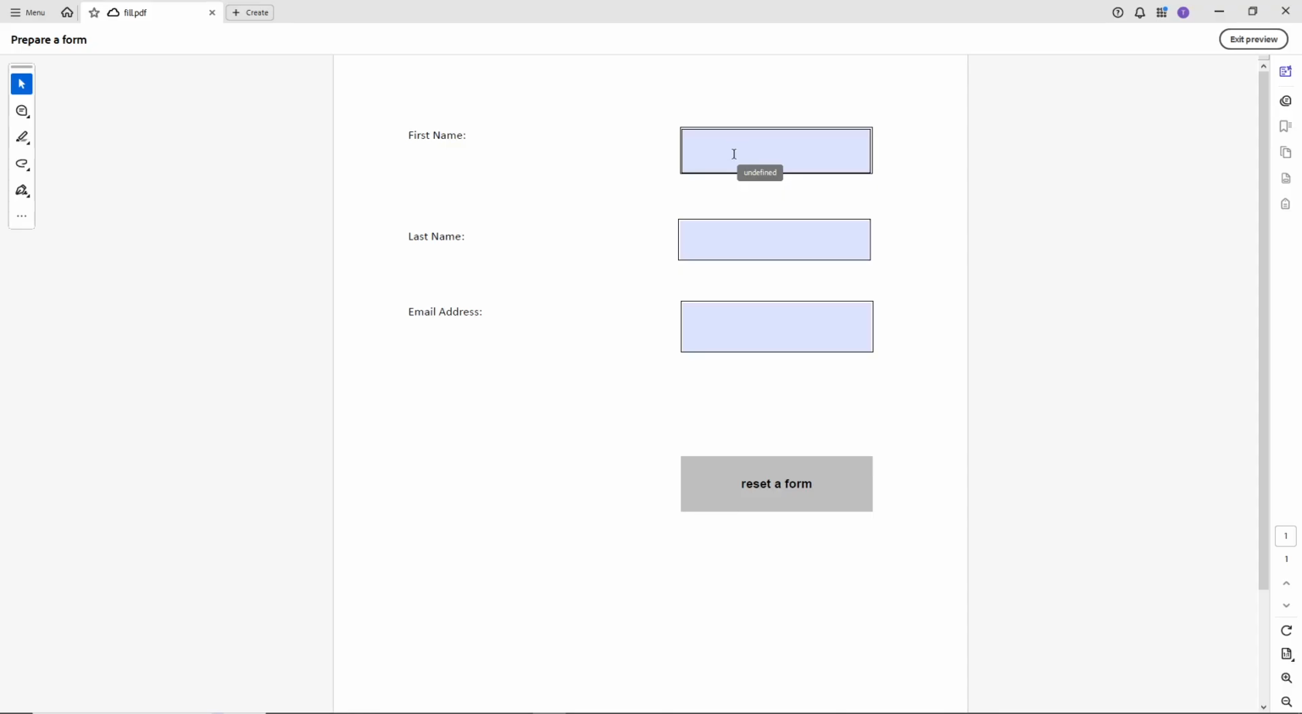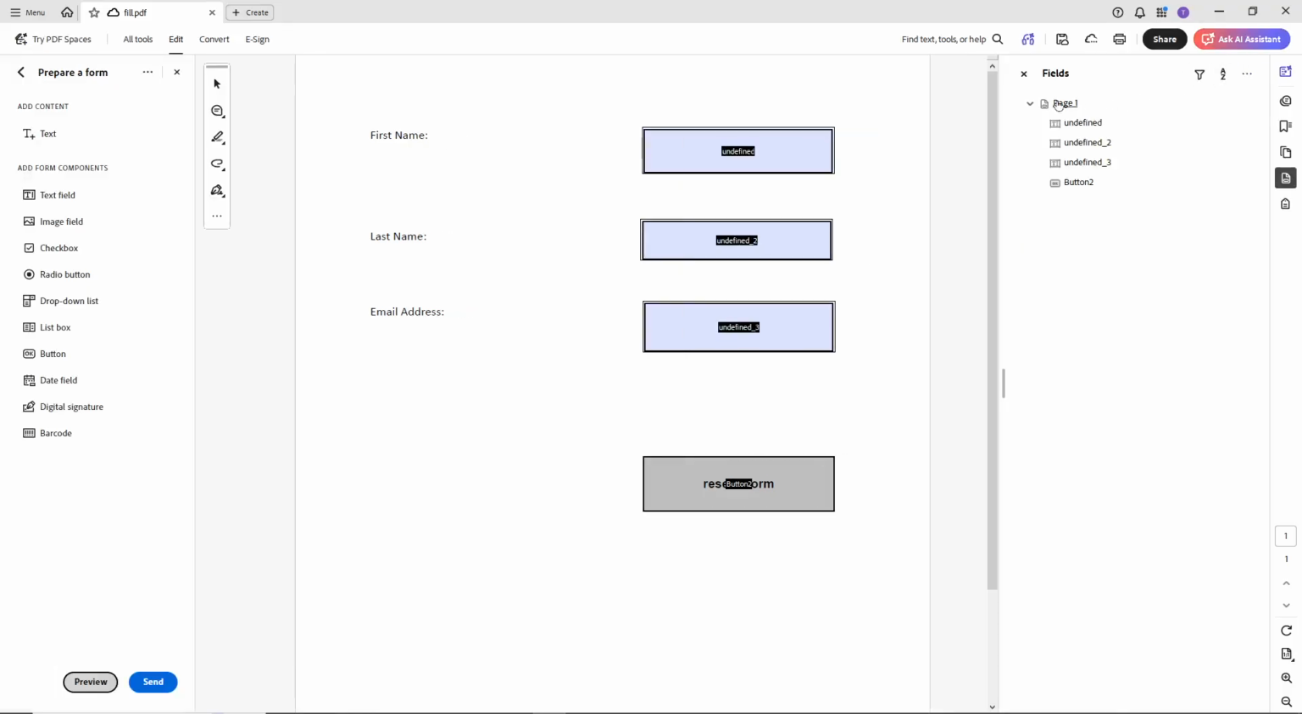Go ahead and type in the text box fields to add some sample data. After that, click the Reset Form button you just created. You should see all the fields clear instantly. Once you've confirmed the button works correctly, click Exit Preview in the upper right corner to return to editing mode. Finally, click the Save button in the upper right to save all your changes.